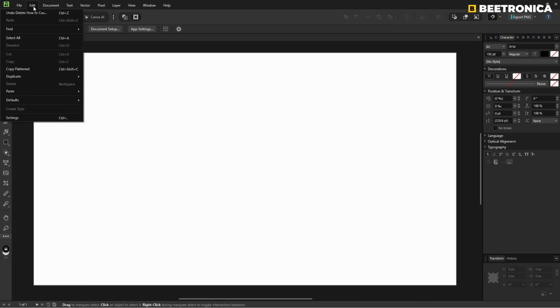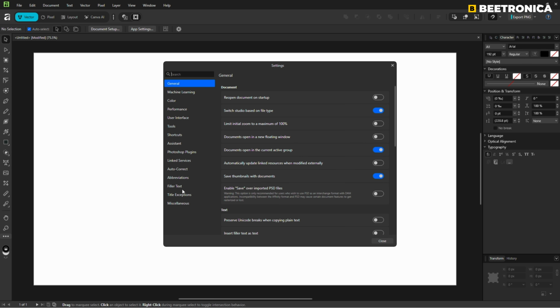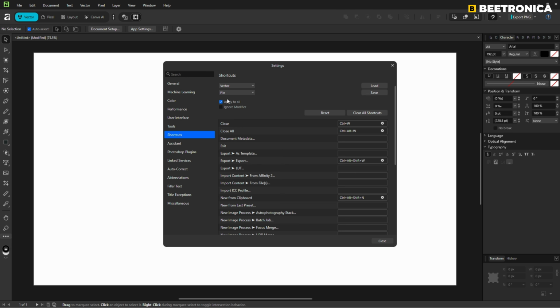Go to Edit, then click Settings. On the left sidebar, click Shortcuts. You'll see two drop-down menus at the top of the main panel, the Studio and the UI element that shows the menus, commands, and operations for the selected studio. Below them, we can see the list of commands or tools, depending on the selection we choose here, and the assigned shortcuts on the right.